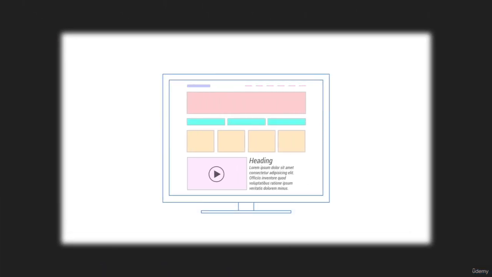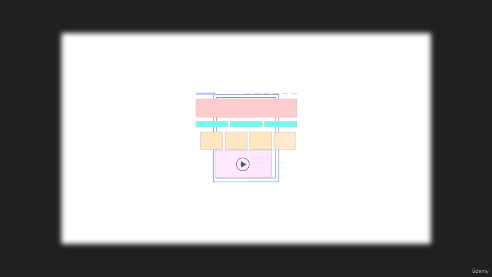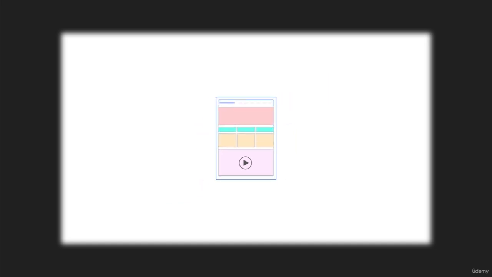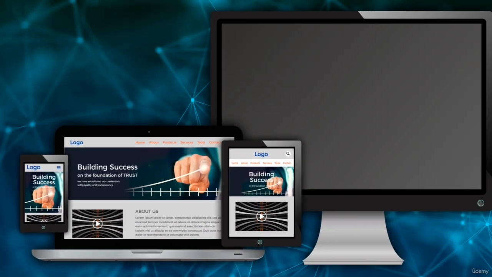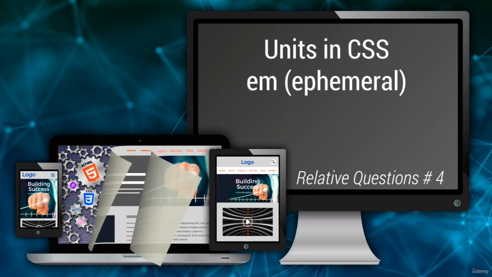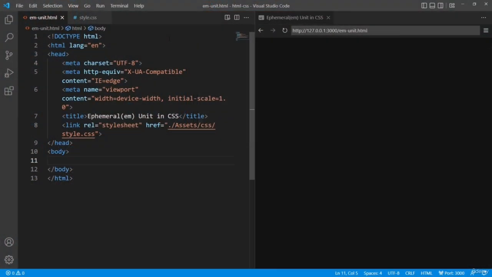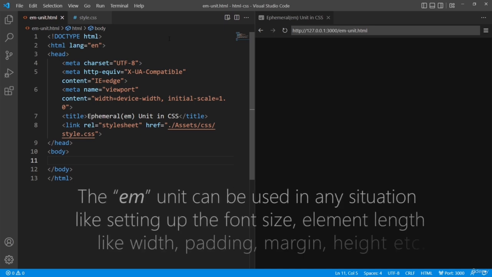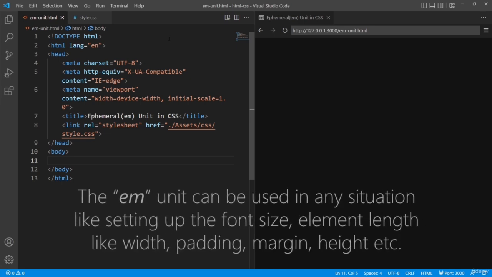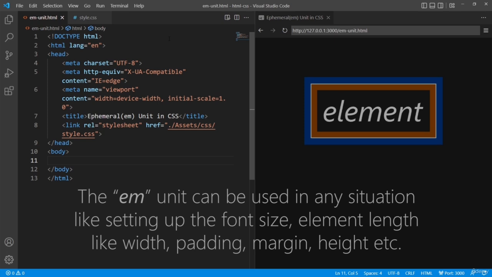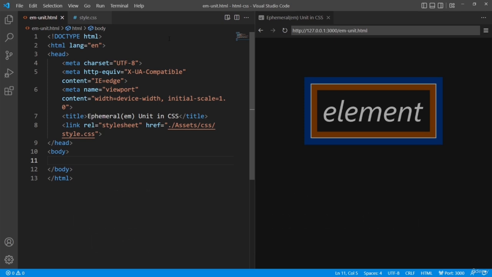When it comes to designing responsive sites, a relative unit such as em is a must-have unit, as it gives adaptability and flexibility in sizes defined for fonts and elements. Em, which is a short form for ephemeral unit, is a widely used relative length unit, as it can be used in any situation like setting up the font size or setting the length of any element like width, padding, margin, height, etc. It's very straightforward and simple to use, so let's have a look at an example.